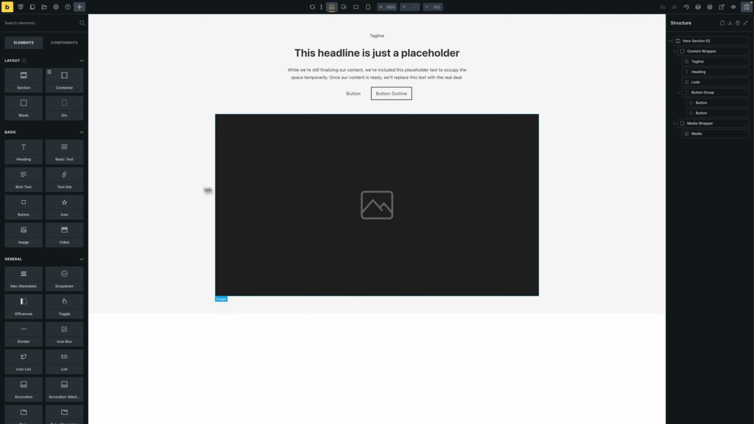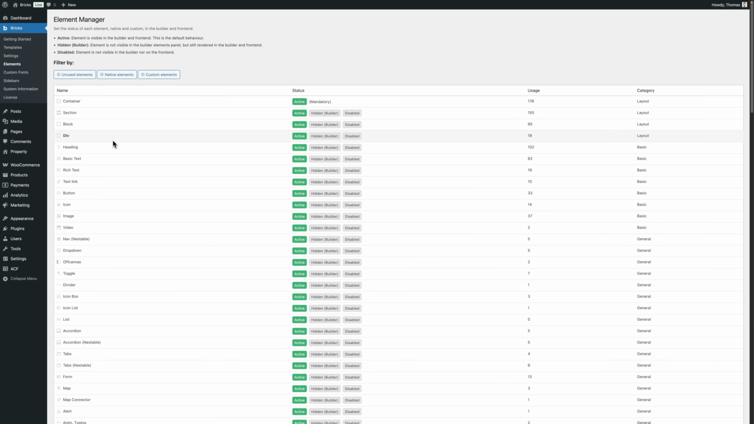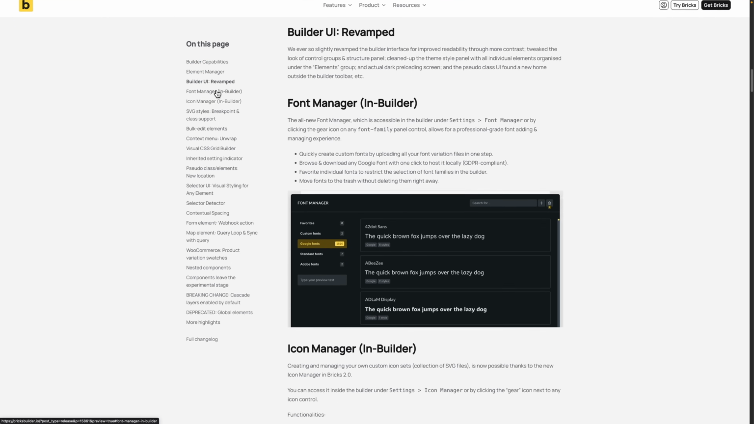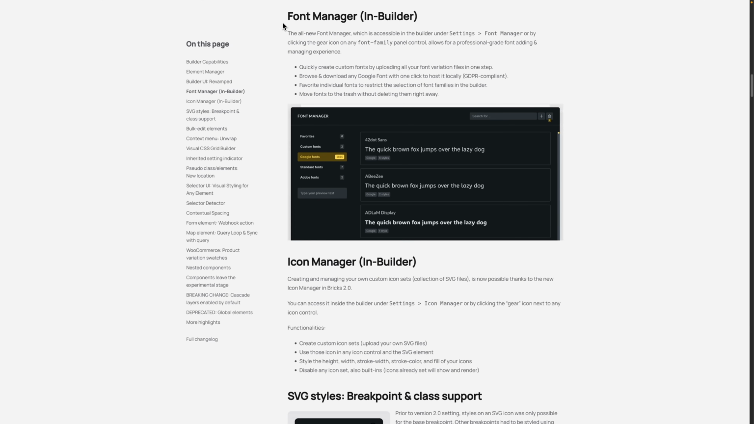And the rest of the changes you will probably realize once we went through the entire video and tackled all of the other changes. All right, with that being said, we're just gonna jump right into the next feature, which is the font manager inside of the builder. We are really happy to be able to share the new font manager with you, which you can now 100% manage inside of the builder.